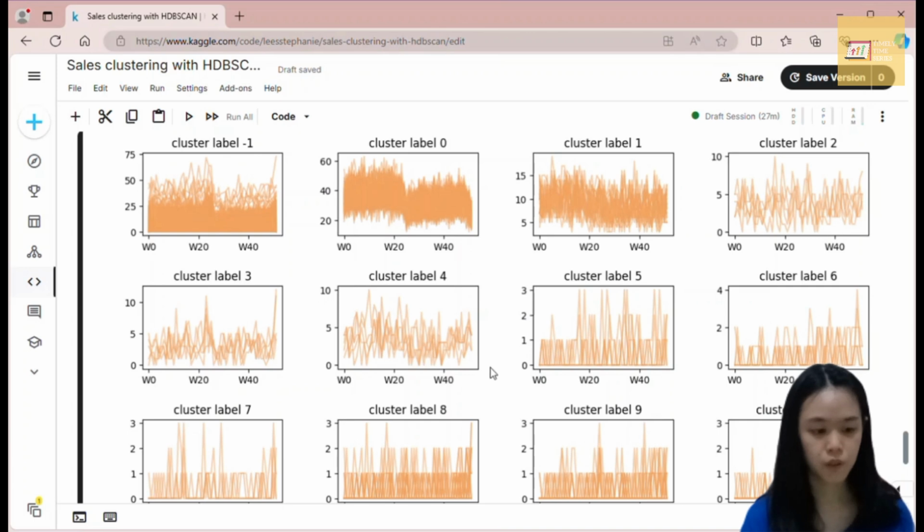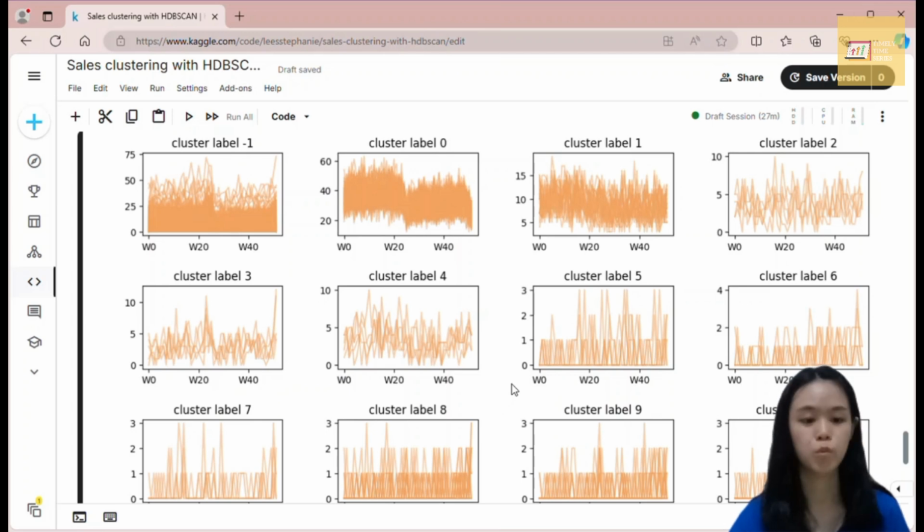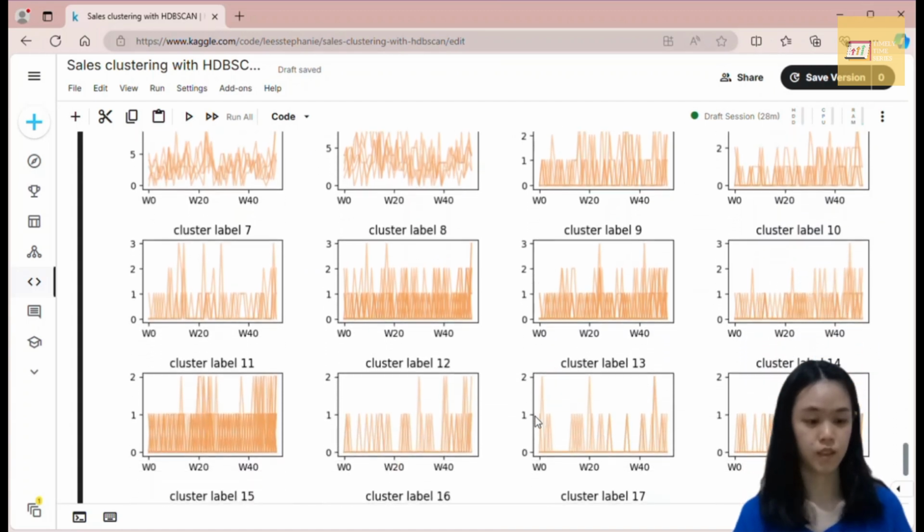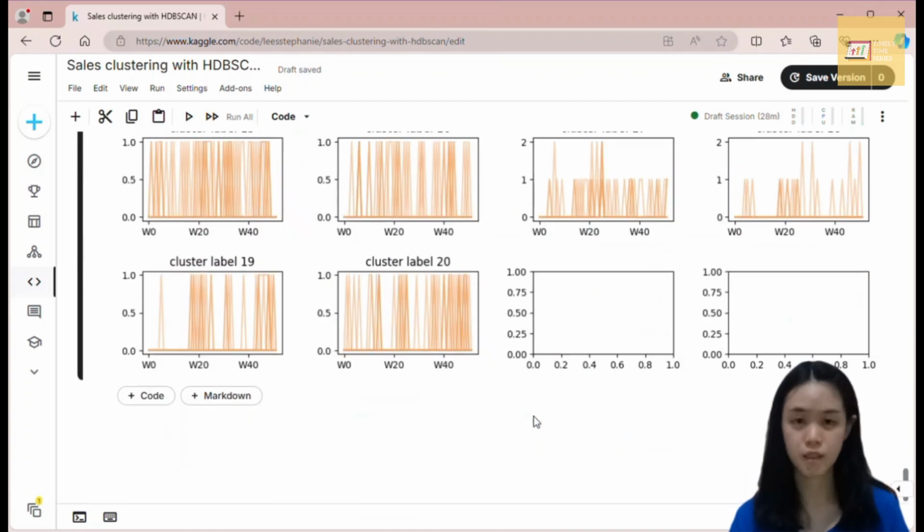So given these clusters, we might want to do different things. We might want to discontinue sales for several clusters, or perhaps we want to change the marketing plan for another cluster. And yeah, that's it for today. We've studied what HDBSCAN is and we have applied it to our sales data.